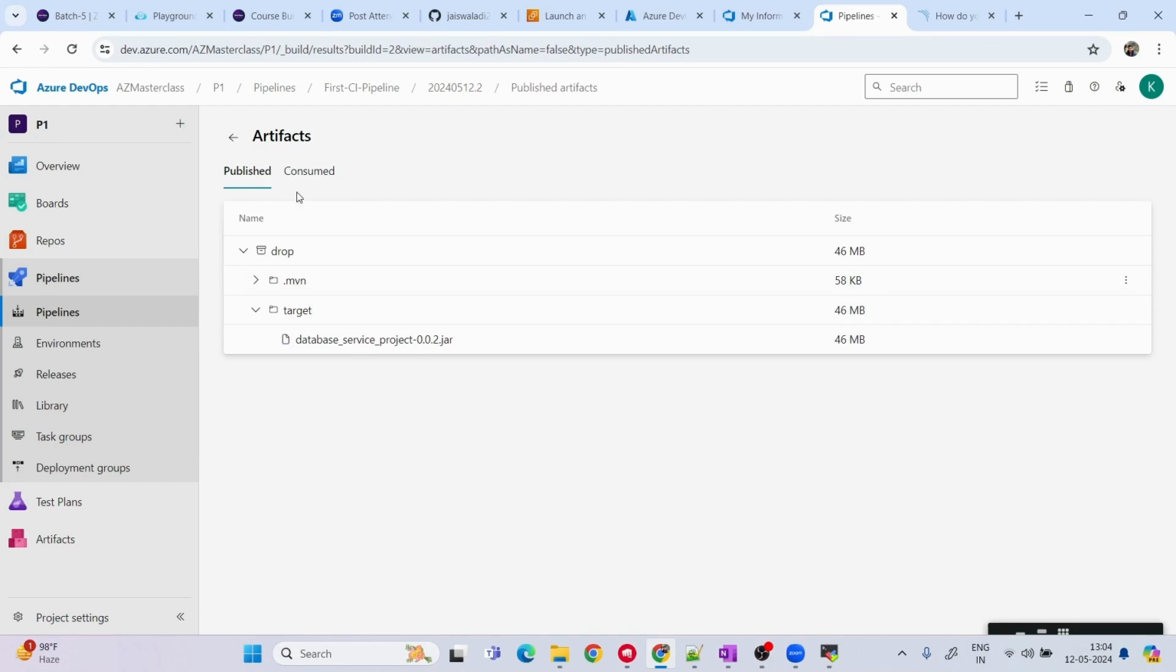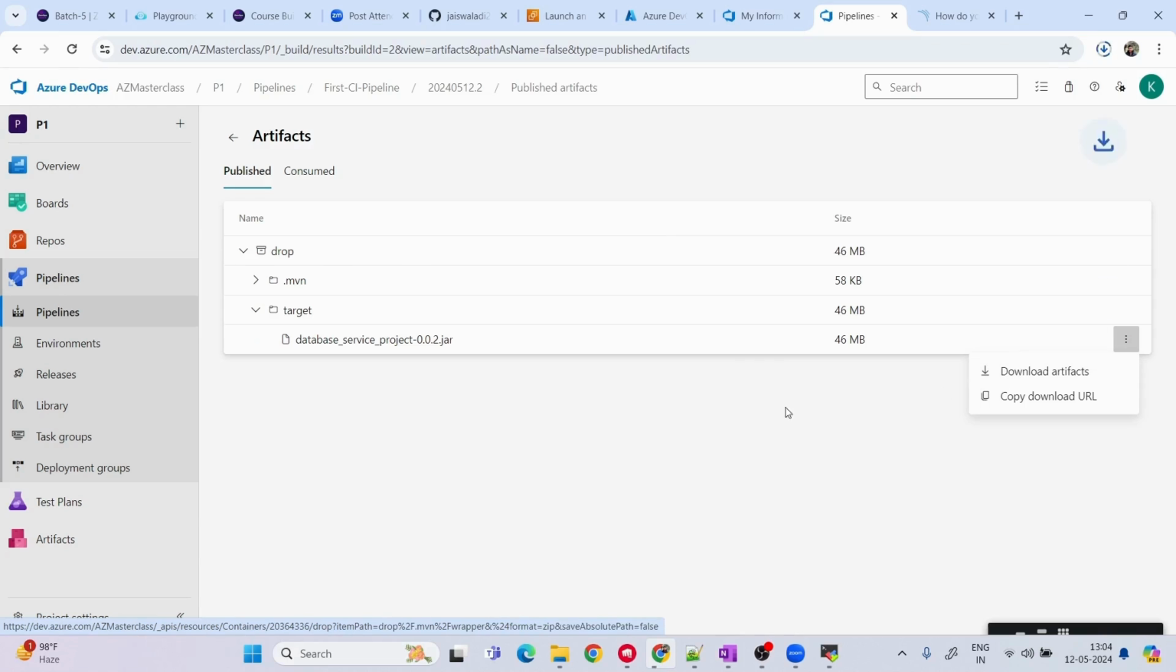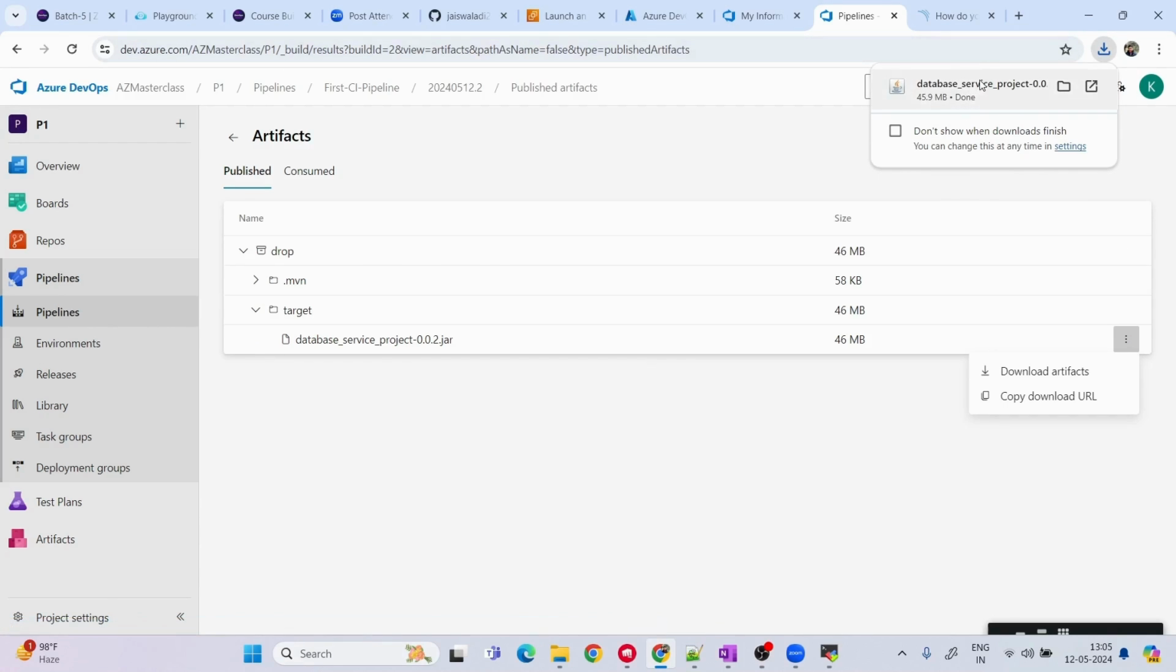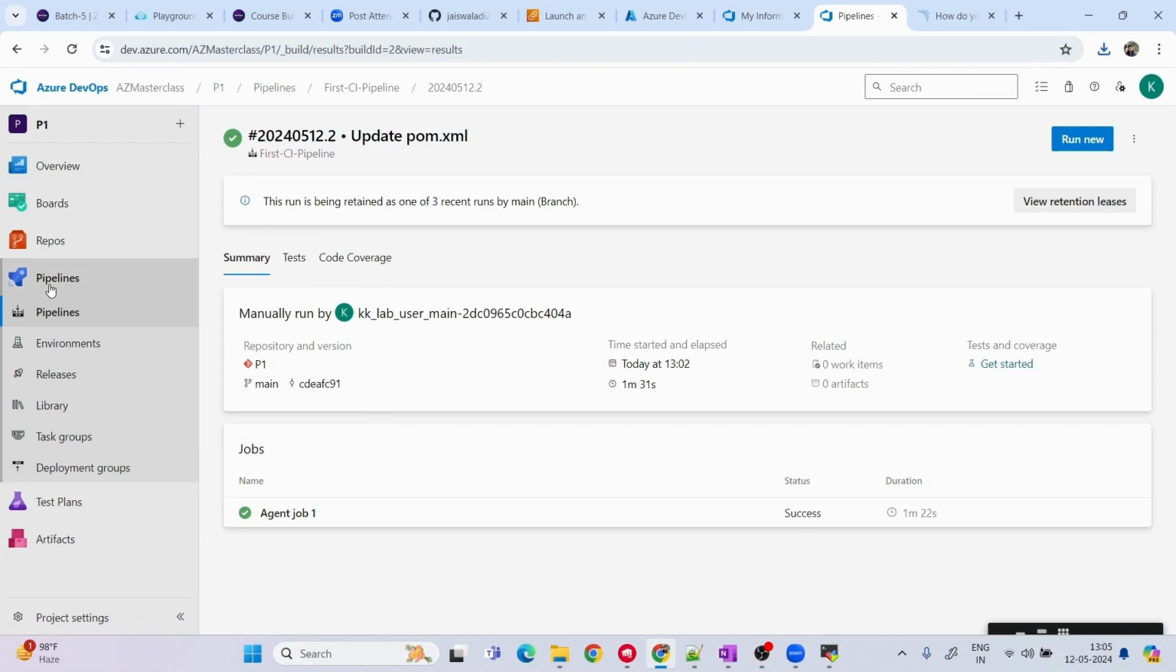Okay, the reason for publishing these artifacts separately on the drop folder is that we can download them directly. So in case we want to keep these artifacts locally, we can download them very easily and keep them on our machine. Okay, so now the first step is completed.